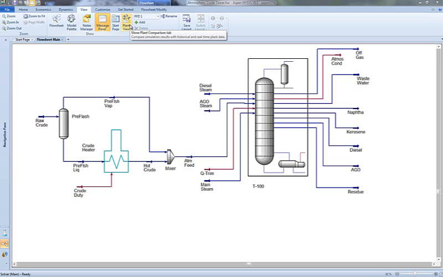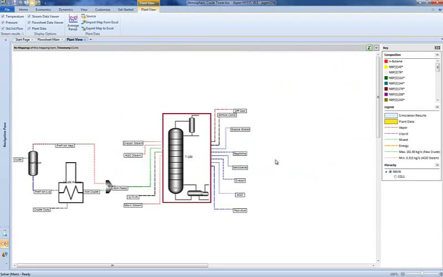Plant View can be accessed by clicking the View tab in the ribbon and then clicking the Plant View button. Within the Plant View flowsheet, you can see what is happening in the model streams before mapping the stream variables to plant data. The speed of the stream animation will give an idea of the relative flow rate, while its color will indicate the type of stream it is. For example, it could be a liquid stream, a vapor stream, or a mixed stream.